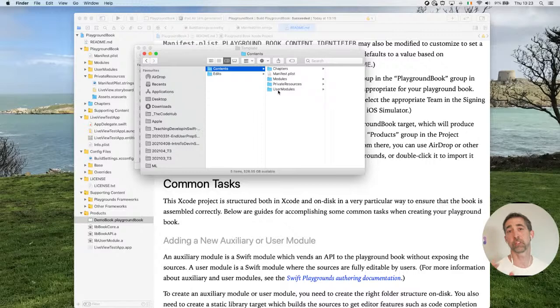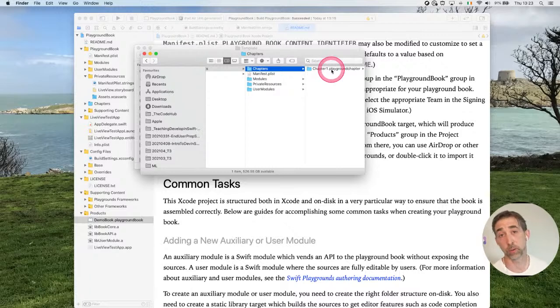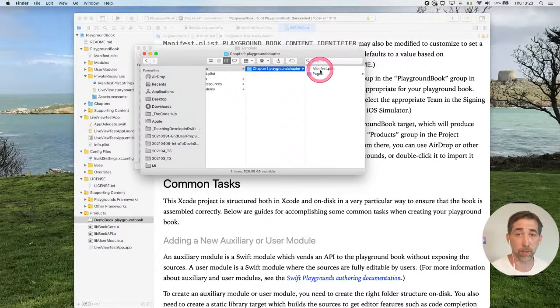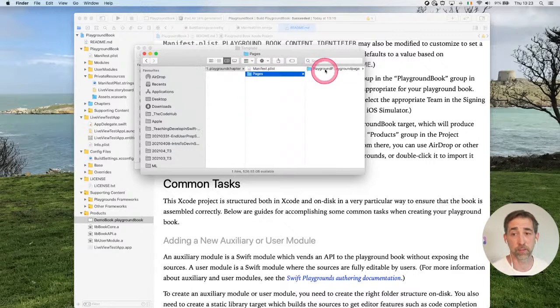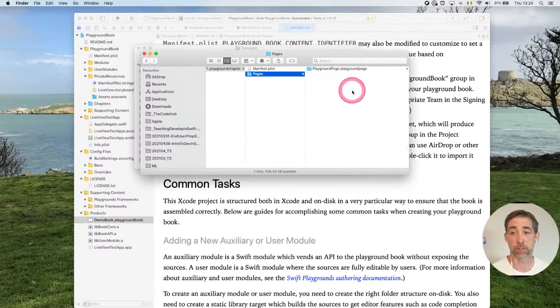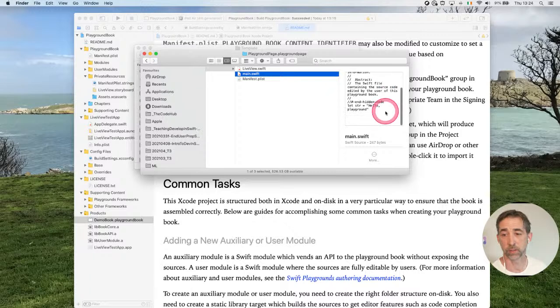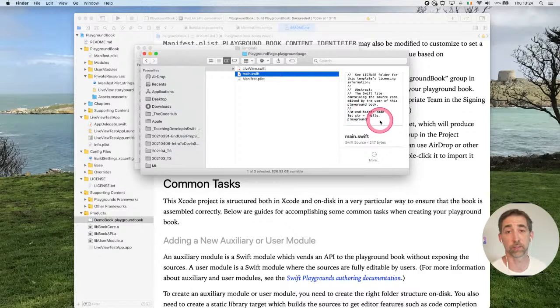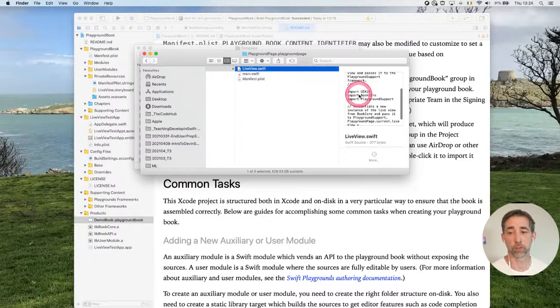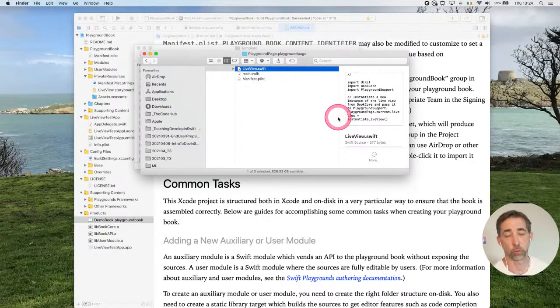The one we're going to focus on for today is going to be this chapters folder. You can see in there we have a chapter 1.playground chapter. If you tap on that, it's just another folder. It's got a manifest.plist. It's got a pages folder that has a playground page .playground page folder. And inside there, that's where we finally get to our code. So we have a main.swift. If we scroll down, we can see that that's where our let str equal hello playground is, along with some extra stuff. And then we have our LiveView code as well. So we're going to go take a look at that in just a second.